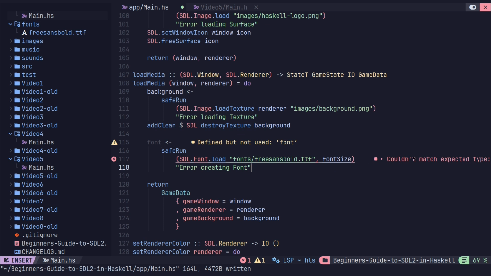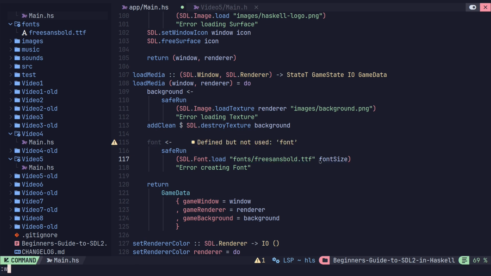That's fine, defined but not used. This is not right here. I accidentally put a comma in there. So if you have that comma, you need to remove it.